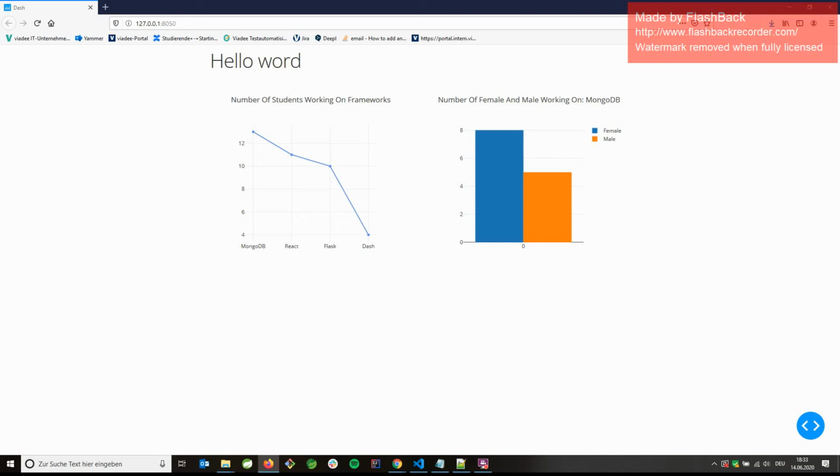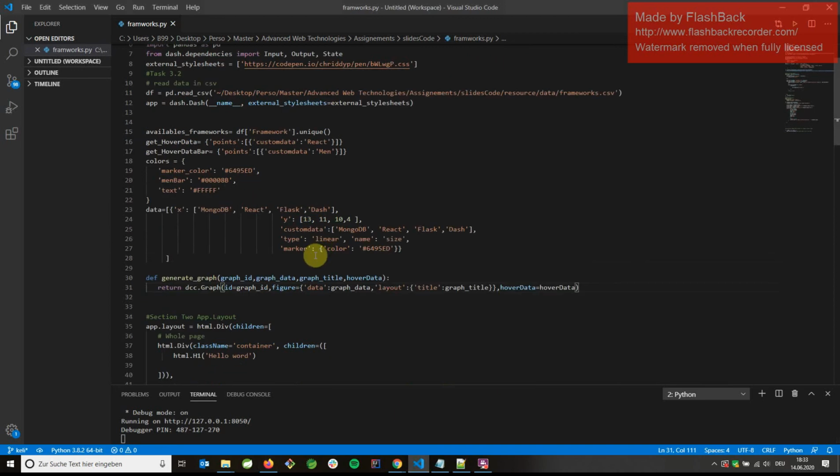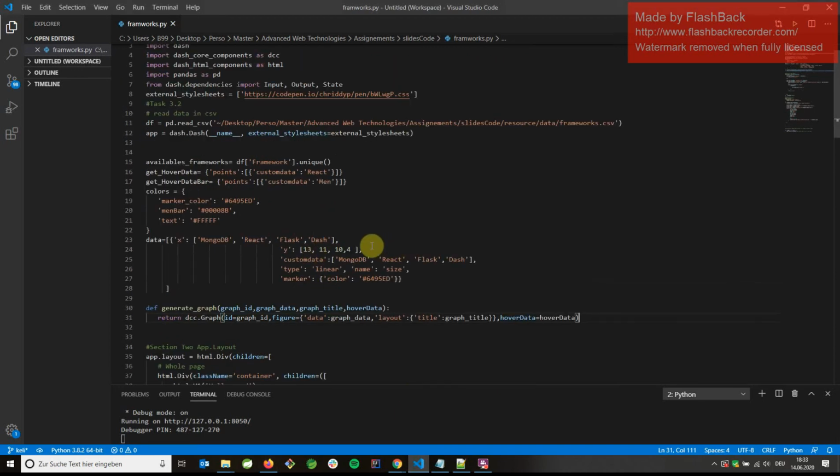So we update the value of the graph on the right with the data of the graph on the left. As you can see, anytime we hover on one point of the left graph, the right graph updates. So let us have a look at how our code looks. In this example, we use the hover data attribute of the left graph.